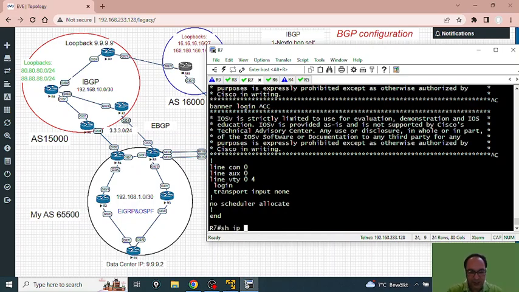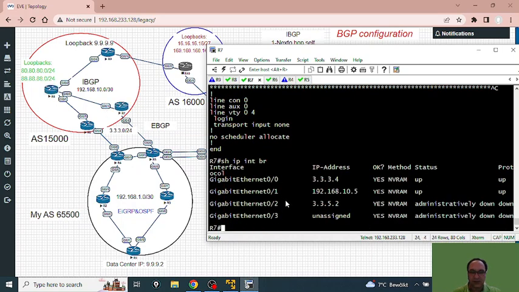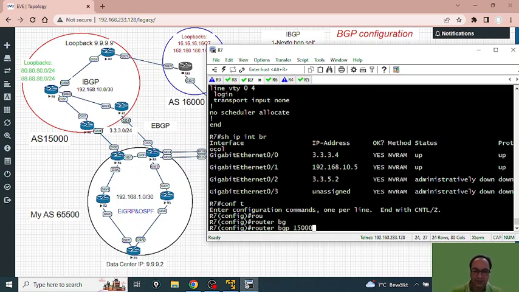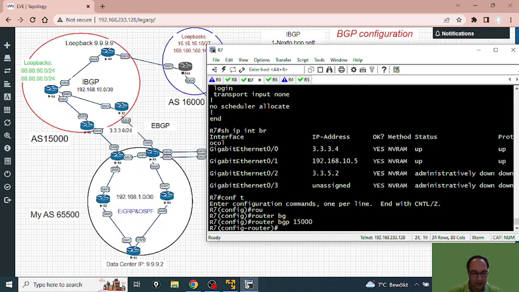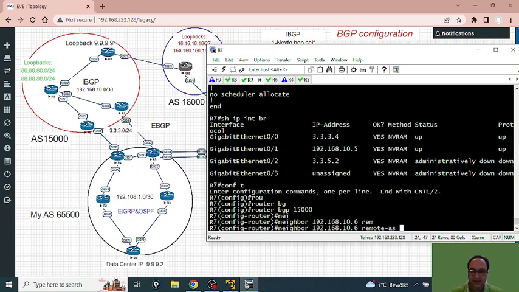I check show IP interface brief. R7 is Gig 0/1, you can see Gig 0/1 is 5, so the neighbor is 6. So I go into router BGP 15000. Then I add the neighbor 192.168.10.6, remote AS 15000.